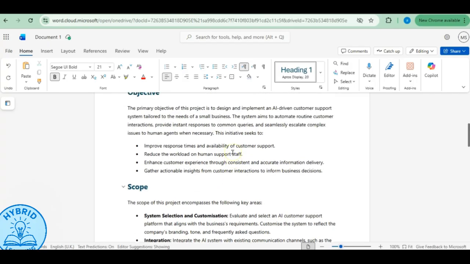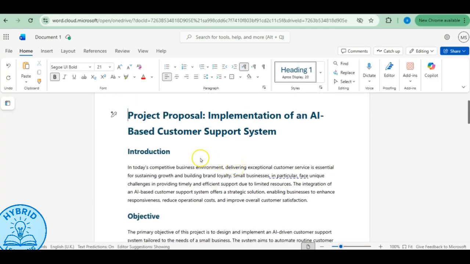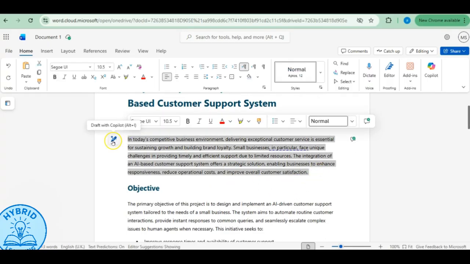Now let's say this looks good, but maybe it's too long or too formal. I can click on any paragraph, rewrite with AI, and ask Word to make it shorter or more concise. I don't have to rewrite the whole thing myself. So I'll ask it to make the introduction more concise. I am going to copy the intro. Click on this button called Draft with Copilot. You can check this icon, and if it's not present, you can simply press Alt plus I.